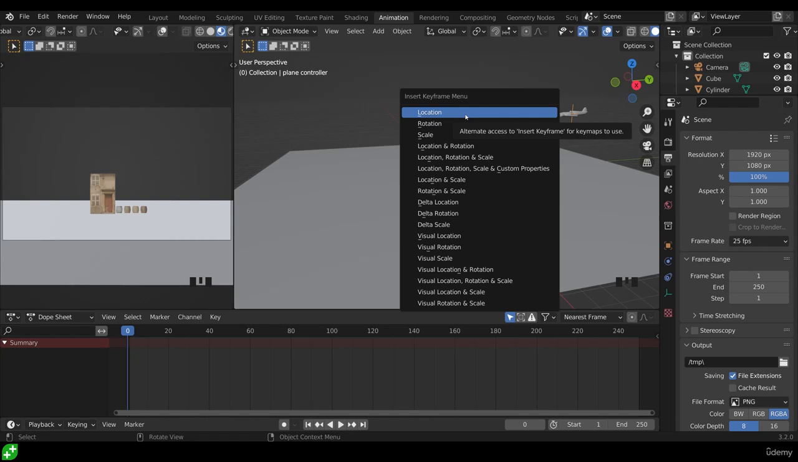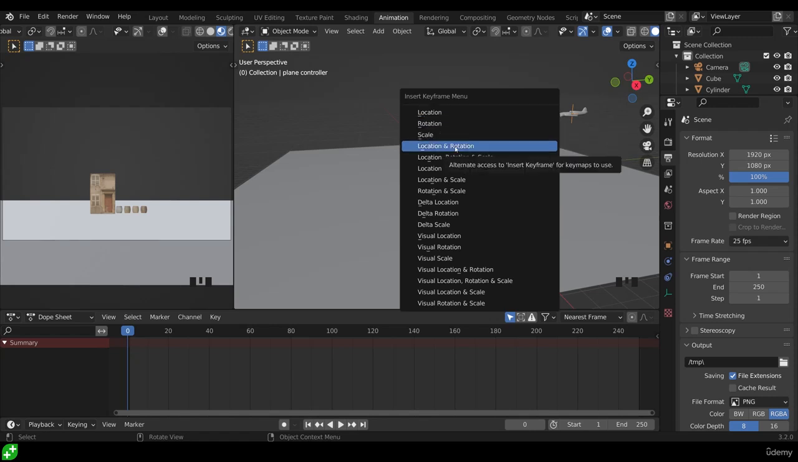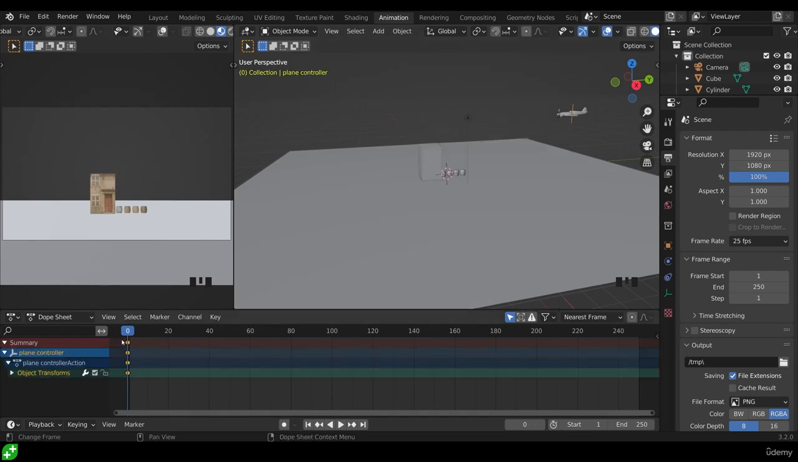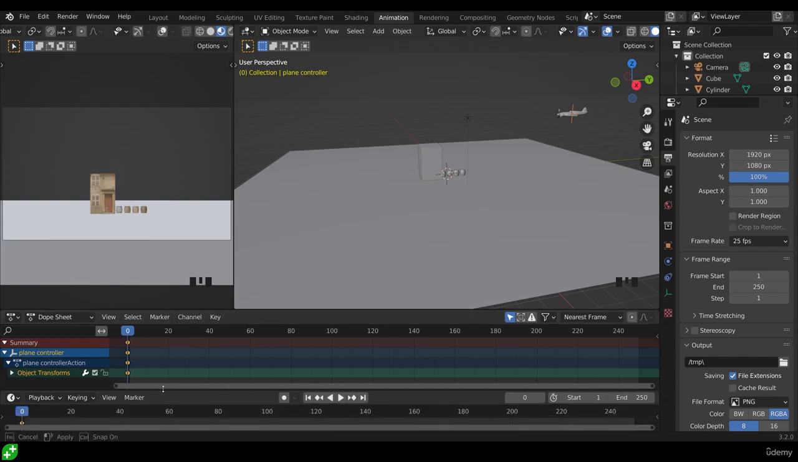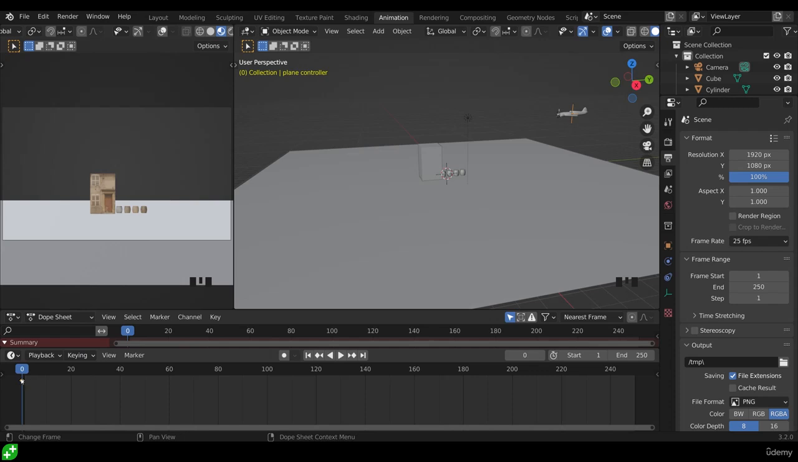Now we can set keyframes for the location and the rotation. You can also do two at once, so location and rotation is commonly used. I'll choose that so you can see what happens. A yellow dot appears to say that there's a keyframe there. It also appears in the timeline, so I'll show you that. That's the timeline, and it just has the single yellow dot saying there's one keyframe.